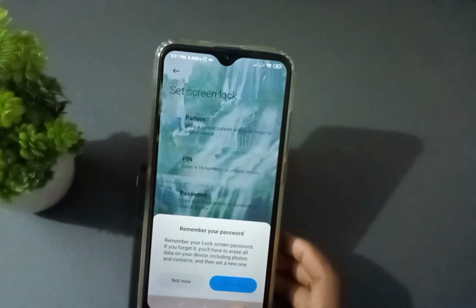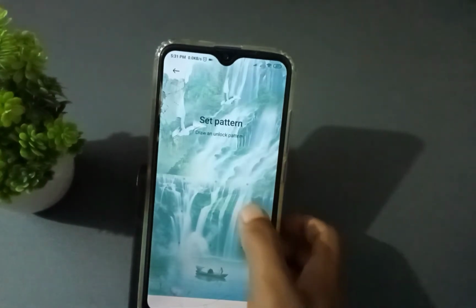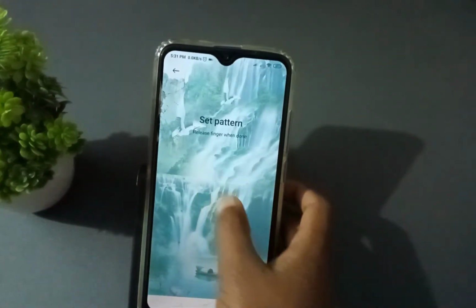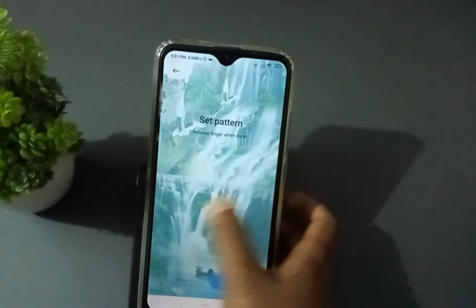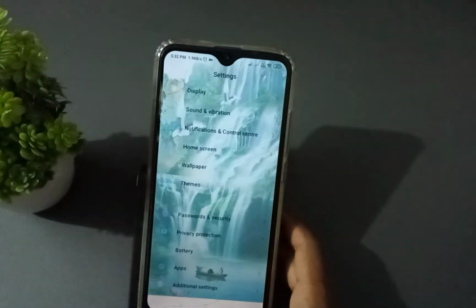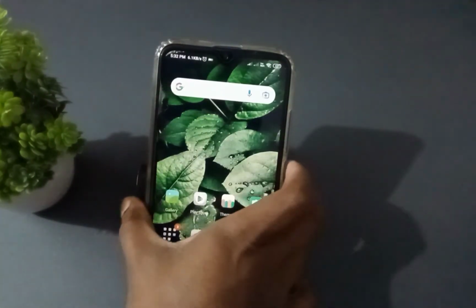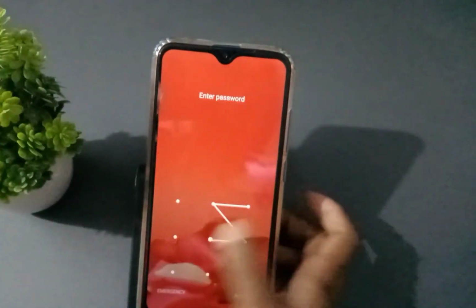So you have to wait for a minute here. It is done now. You have to press it, got it. Then you have to confirm with the password. You have to draw a line. Then you have to press confirm. It is done now. The password has been set. See, the password has been set.